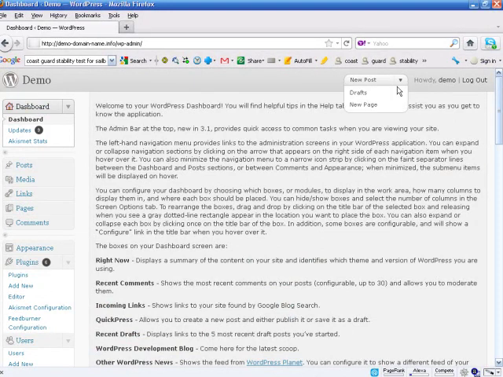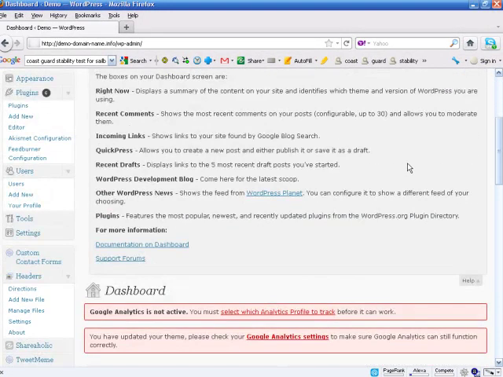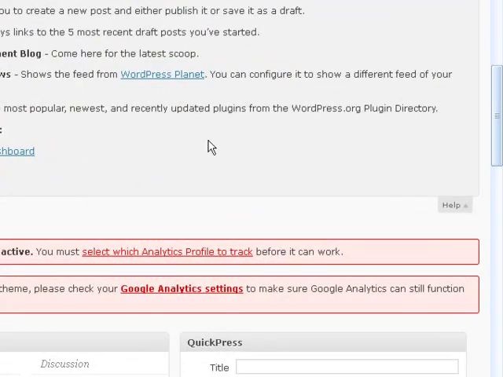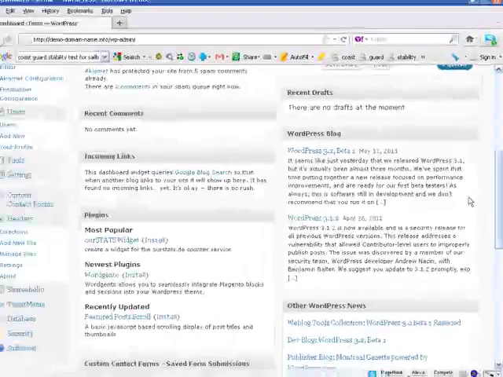Okay, so let me get back out of this. The way that you close this window, by the way, is you just go back to that help, which shows a little arrow up there, and click on that.